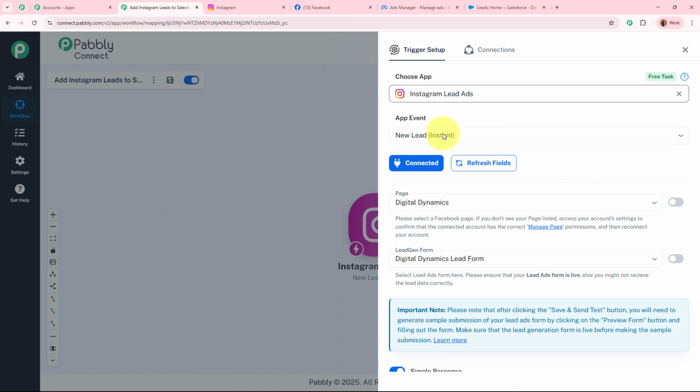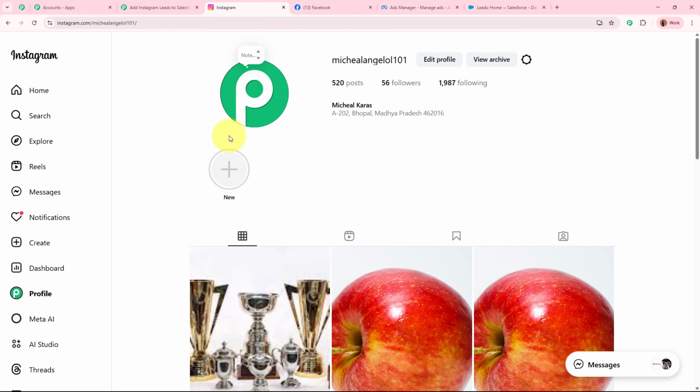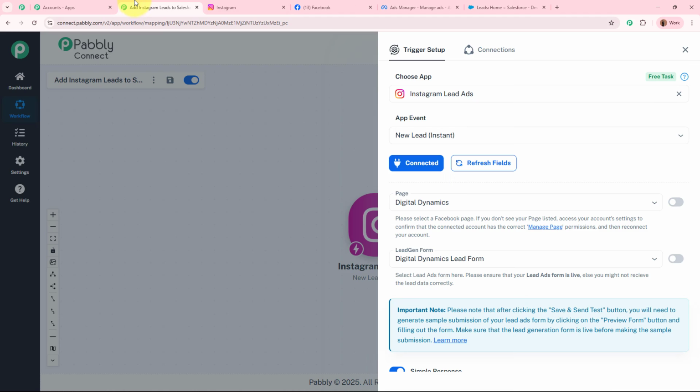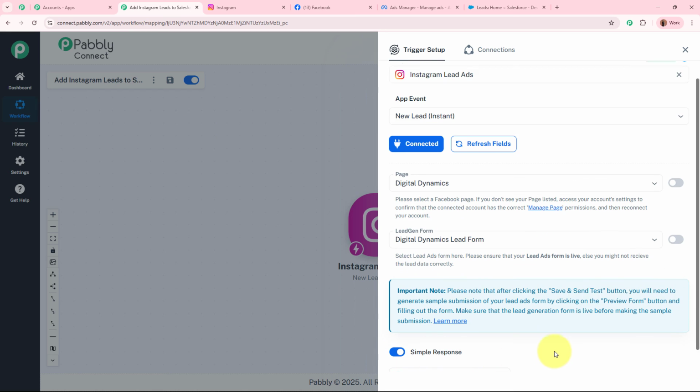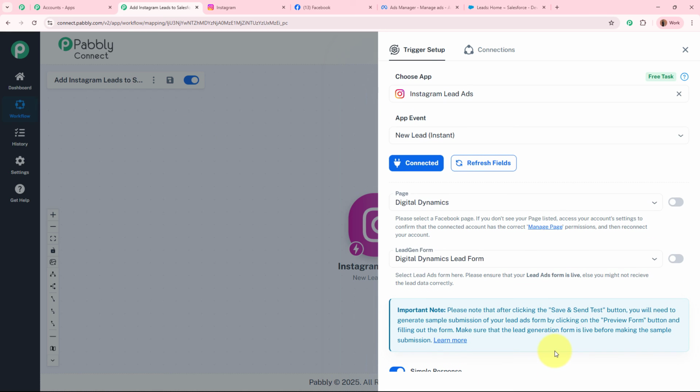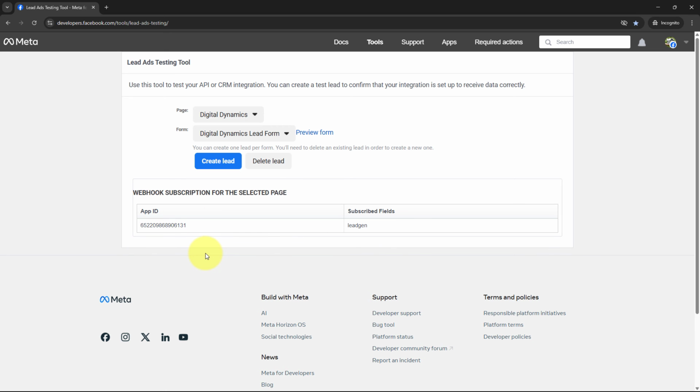So now to check whether Instagram lead ads has been successfully connected to Pabbly Connect or not, I'm going to generate a test lead using my Instagram lead ads. And after that, I'm going to check whether automatically the trigger captures the response of the new lead being generated or not.